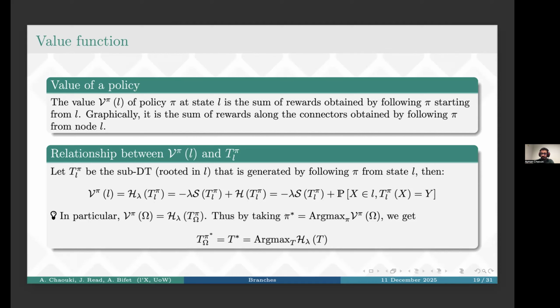So now the optimal policy with respect to the value at omega essentially yields the optimal decision tree that we are looking for. So there is an equivalence between seeking that T star, the optimal decision tree with respect to H lambda, and seeking pi star, the optimal policy with respect to the value evaluated at omega. Once you have pi star, just unroll it, just follow it from omega, and you get T star.